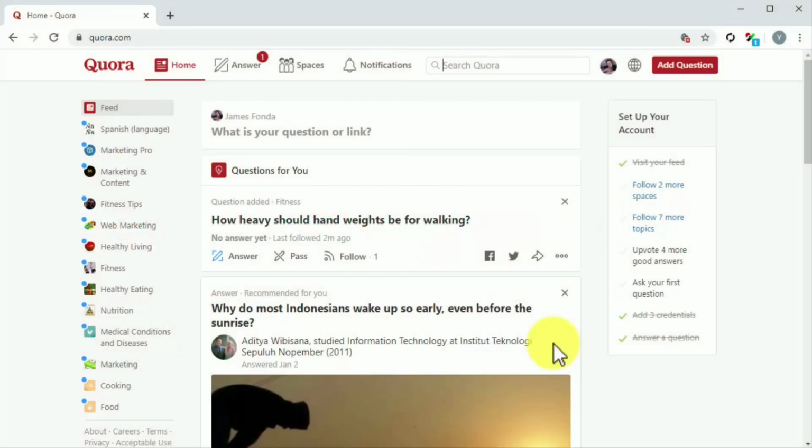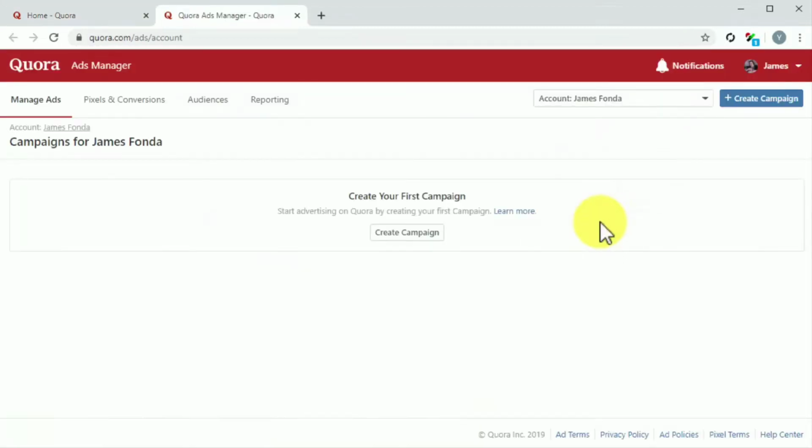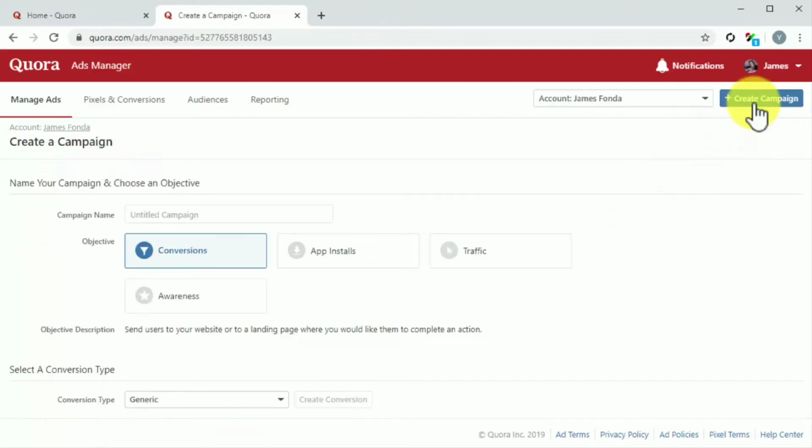Once you join Quora for Business, you will be able to create ad campaigns by signing into your account, clicking on the profile icon, and then on the Ads Manager tab in the profile menu. Now that you are in the Ads Manager dashboard, click on the Create Campaign button. On the following page, you have to start by entering the name of your new campaign. Then you have to select your campaign objective.